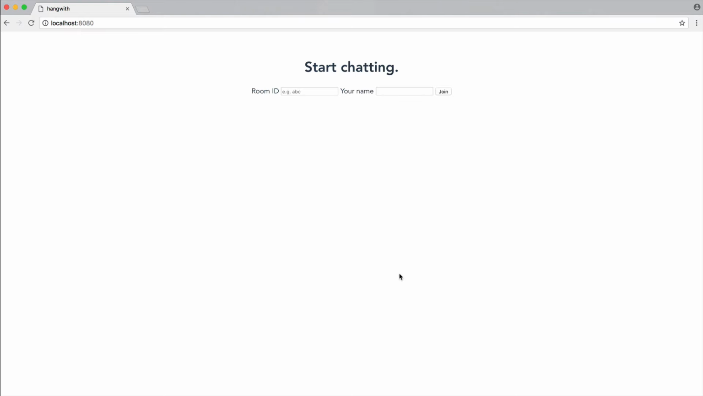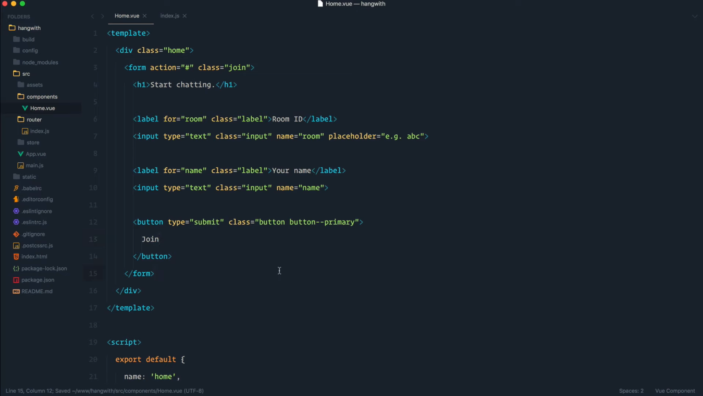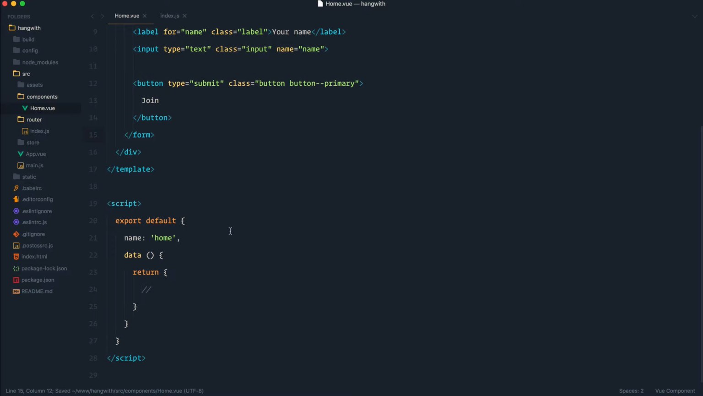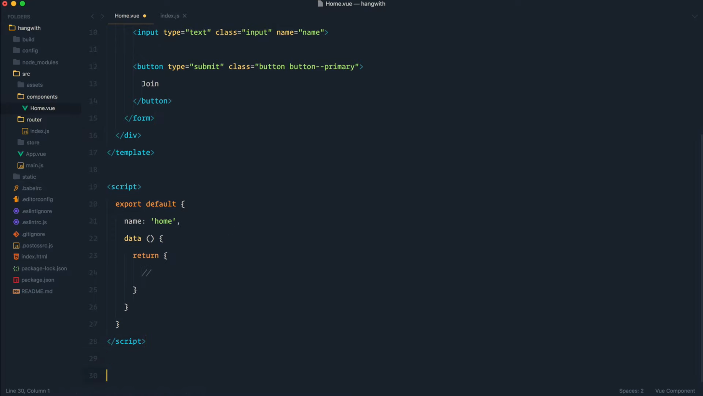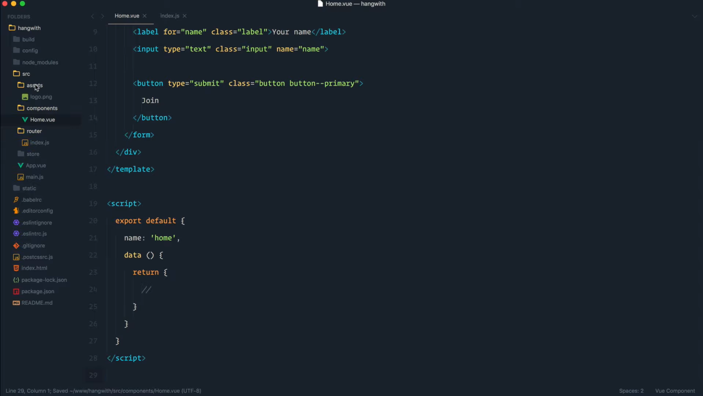So at the moment it doesn't look great, of course, but that is what our styles are for, so we can go ahead and start to style this up. Now we're not going to be styling this up inside of the component, although as you saw earlier we did have a style tag in here. We're actually going to be including a styles folder inside of assets.